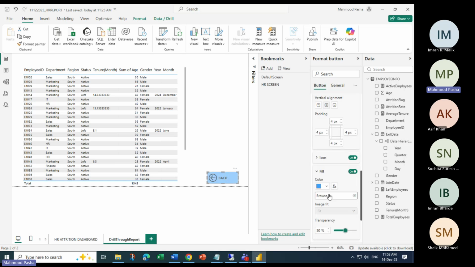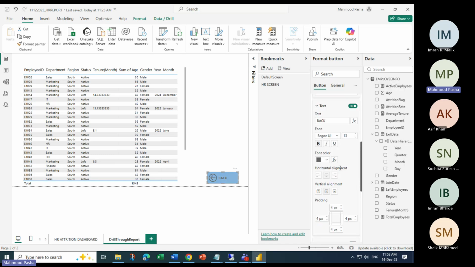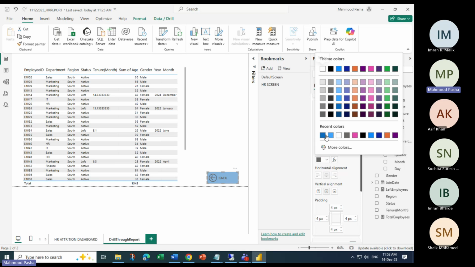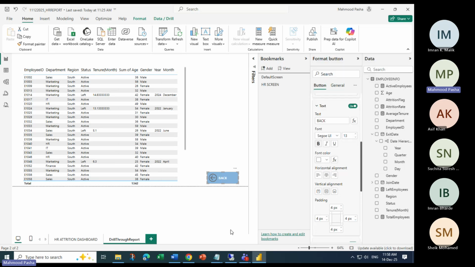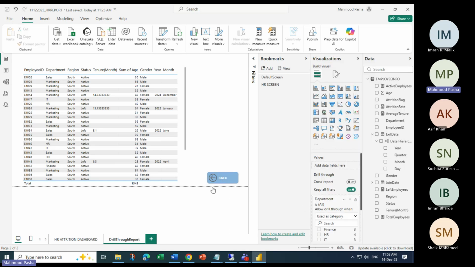I can take blue. For me, it's better. So I feel more blue. And the back color, I want to have something white. Okay. So this is fine. So you can see now it looks good, correct?